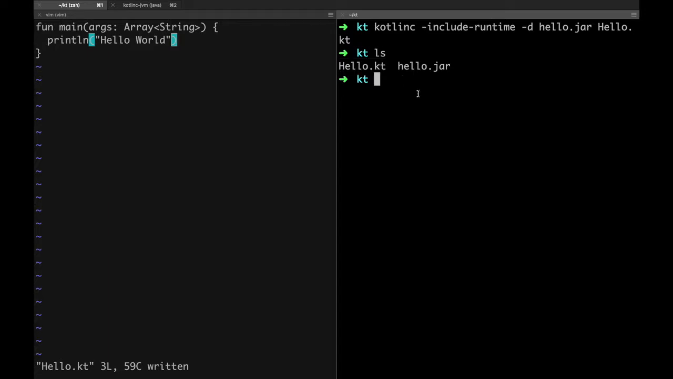So let's go ahead and run it. To do that, we're going to need to use Java. So we call java -jar to tell Java that this is a jar file, and we pass in the name of the file that we just compiled. And you'll notice that it prints out hello world.